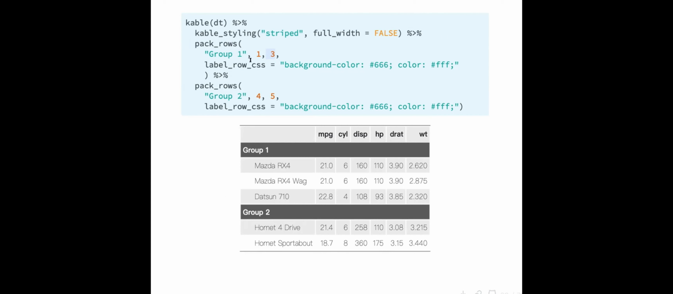Okay, 1 to 3. Label rows, so now I'm just adding, this is just straight up CSS, but you can add that if you want to. I'm saying the background color is this 666, which is this dark gray color, and then color is going to be the color of the text. FFF is white. Then I'm piping to pack rows again, and I'm saying group 2, and now this one's going to start at row 4 and end at row 5. Same sort of thing here.